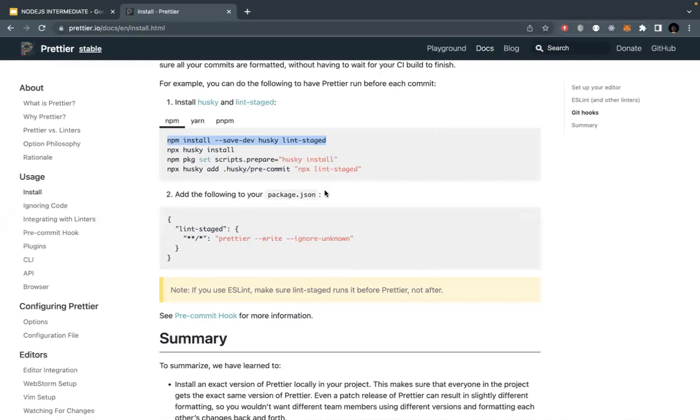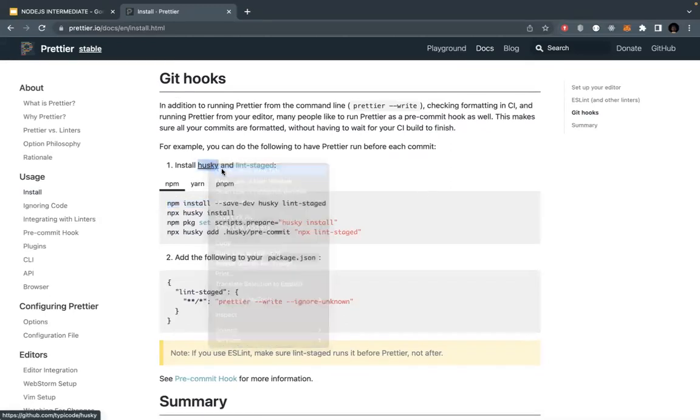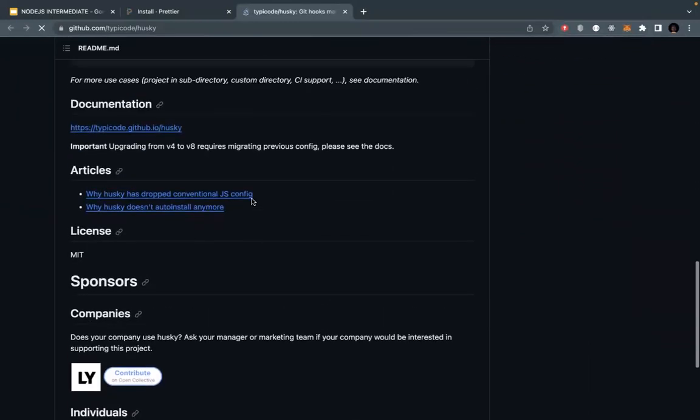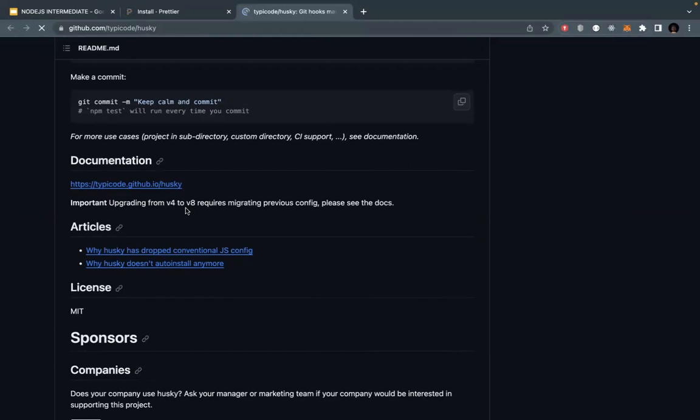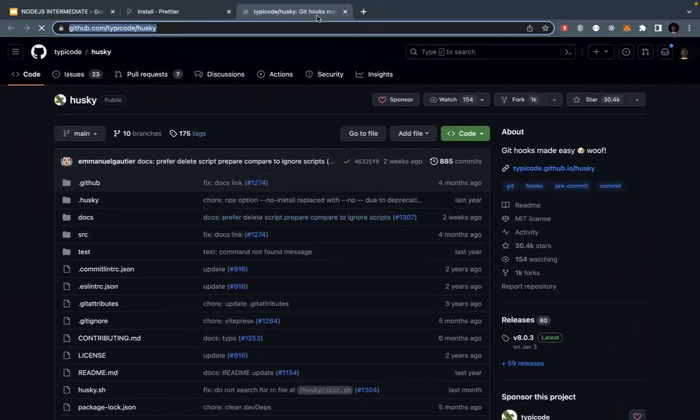It's taking a little bit of time. Now, git hooks. Let's read this a bit. In addition to running Prettier from the command line, checking formatting in continuous integration, and running Prettier from your editor, many people like to run Prettier as a pre-commit hook as well. This makes sure all your commits are formatted without having to wait for your CI build to finish. Great. So you can take a look at Husky. Let's open it in a new tab. Here, install Husky and all of that. You can look at Husky's documentation, and let me copy the link and leave it for you so you can take a look.